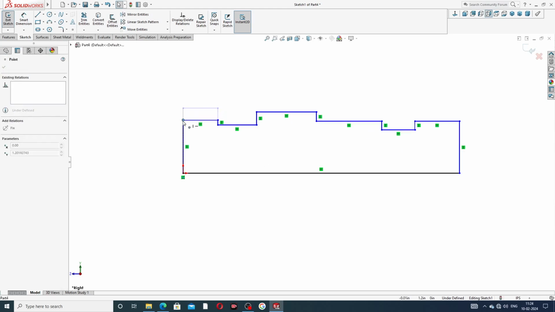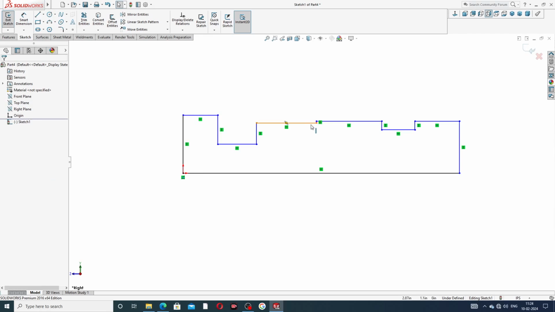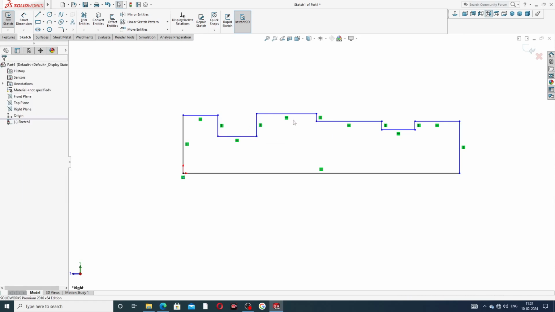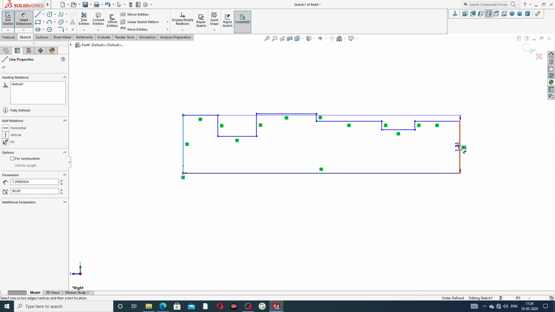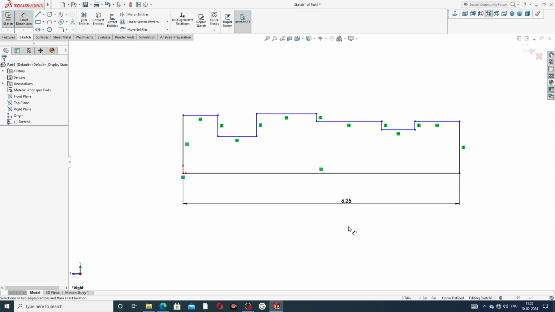Okay, and this is a value. And at first, select the full distance as drawing here. This full is 6.25 inch. 6.25 inch is perfect.